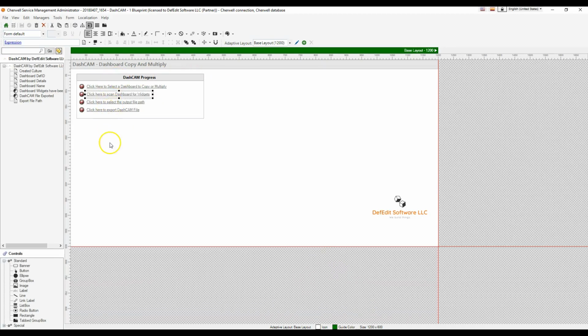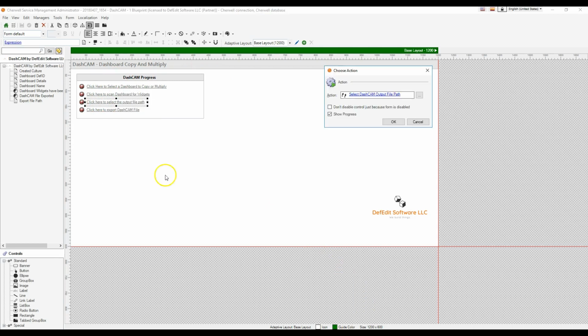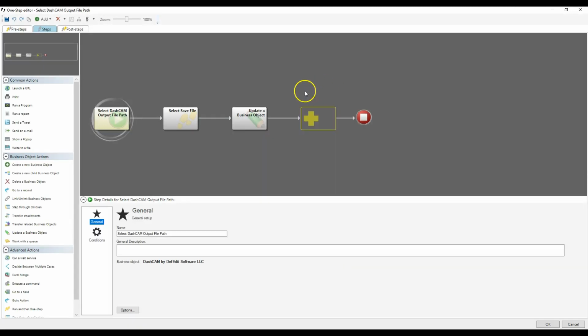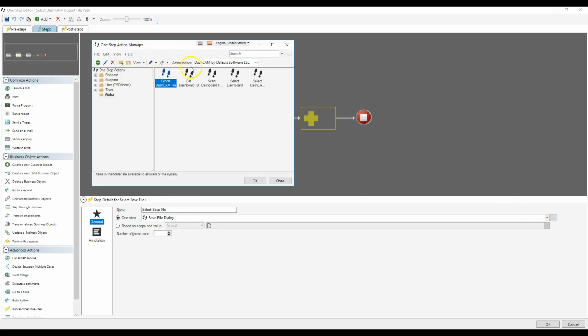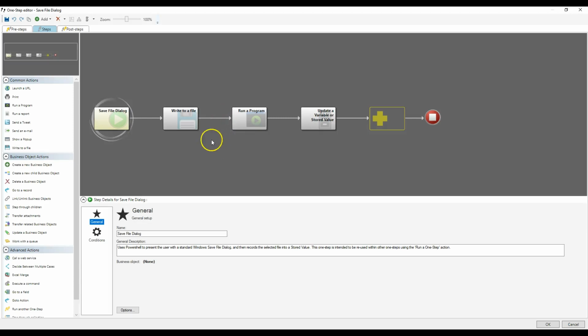Well, if I go back in here, this one-step functions using another map that we've built. So this took me 5 minutes or less to actually build, maybe 2 minutes. It wasn't difficult at all. This runs our one-step for save file dialog, which is in my none association in my one-step manager. And we've got our 3 one-steps here: open file dialog, open folder dialog, save file dialog. I'll open that one up so you can see it.